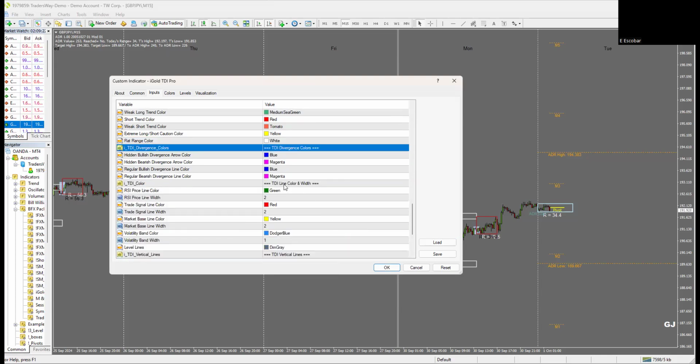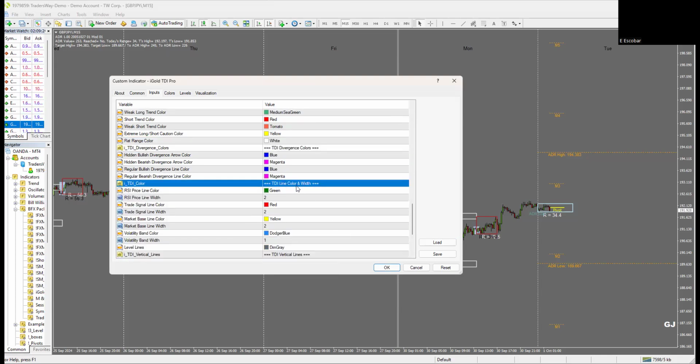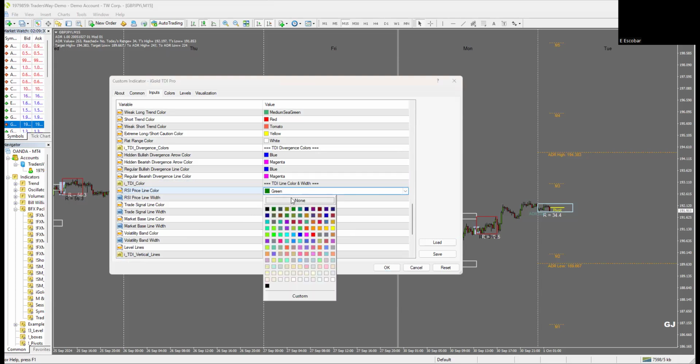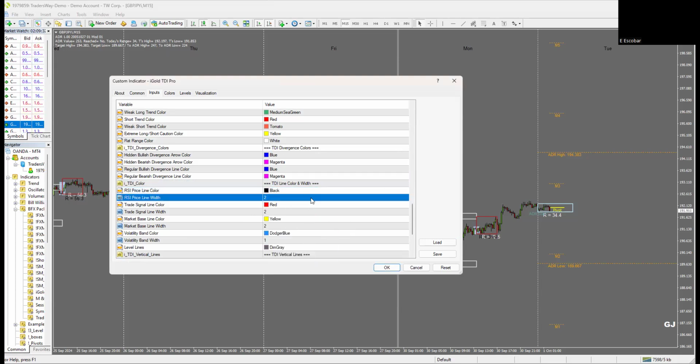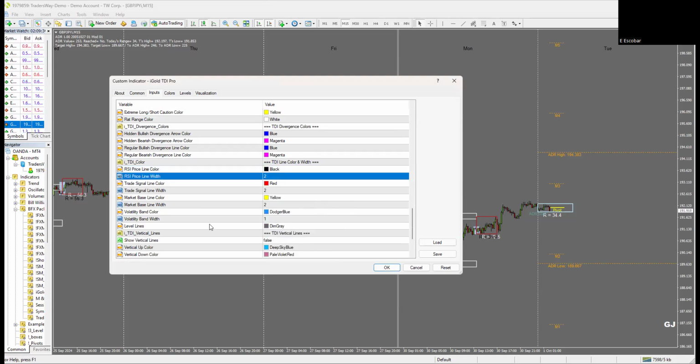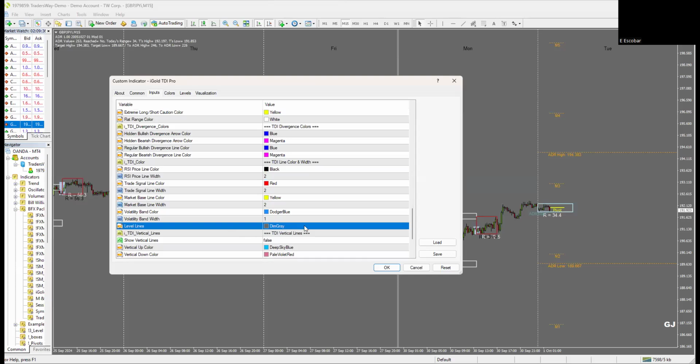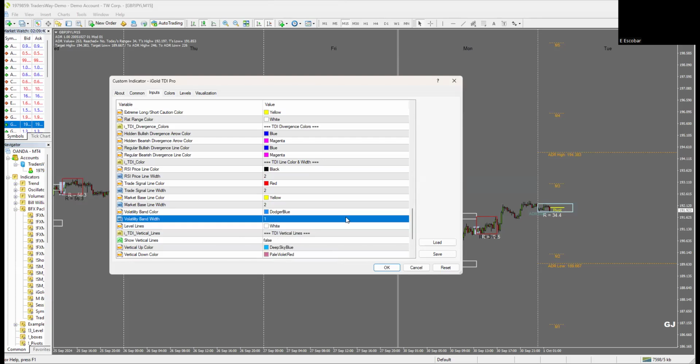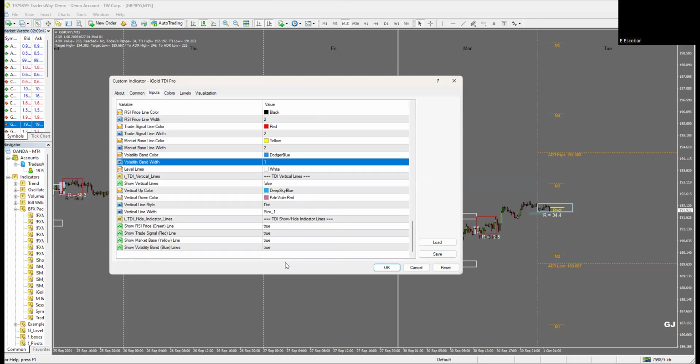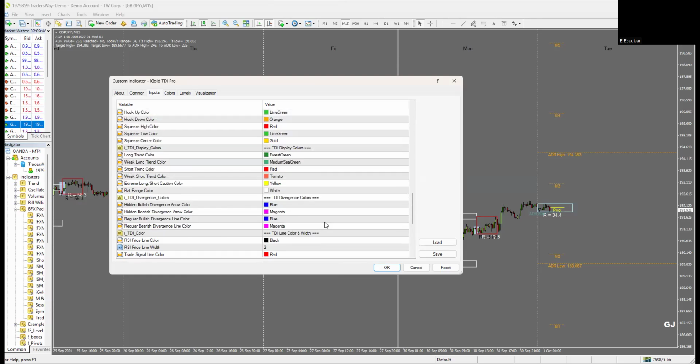The next thing I'm going to change is the TDI line color and width, the green, my current price, the RSI line. I'm going to change that to black. Just stands out more on the chart. And lastly, the level lines. From dim gray, I'm going to go to white. And that's all I'm going to mess with there. I'll leave everything alone. So those are your settings for your TDI.